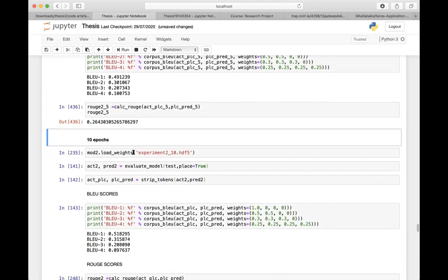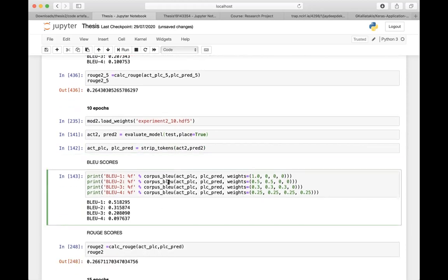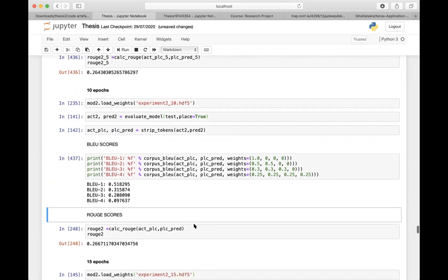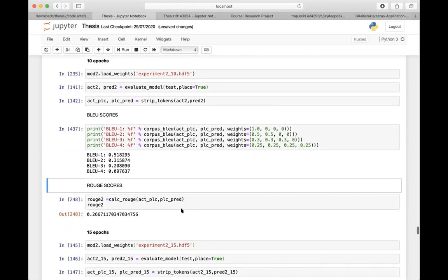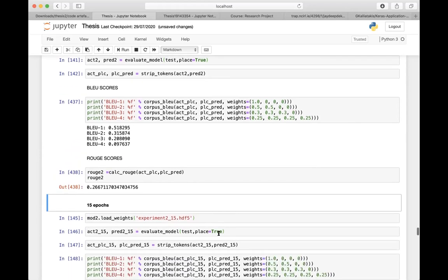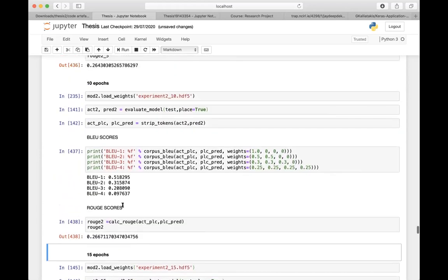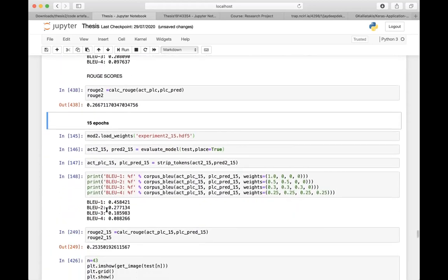So moving on to 10 epochs, we load the experiment at 10 epochs, evaluate the model. Then we have the actual and the predicted sets. So we run the BLEU again. I already have some of these pre-run because they actually take time to run, so we can only run the parts we need. Then we do the ROUGE score. We can see that the performance improved at 10 epochs. So it dropped again at 15 epochs.